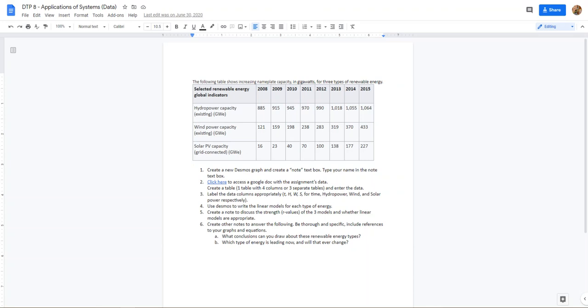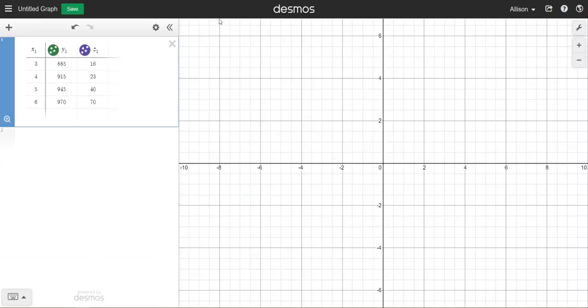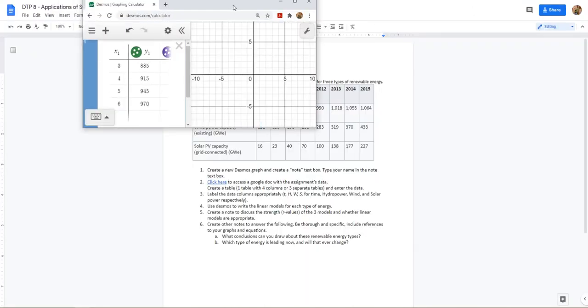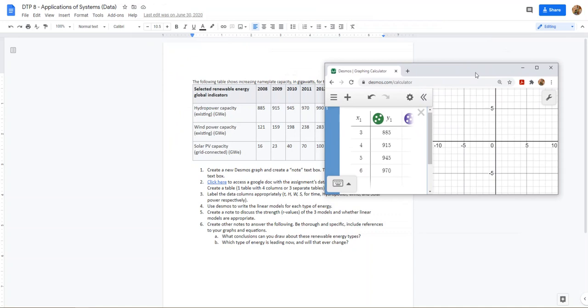So I've started a Desmos graph. I'm going to slide it over here onto the screen. And in this one, I have the usual X and Y columns. Let me resize this real quick so we can see what parts I've entered. One of the things to keep in mind is that looking at my independent variable, I have chosen to count since 2005.